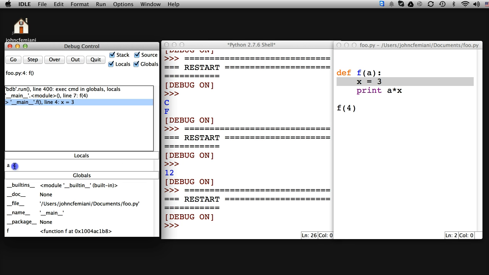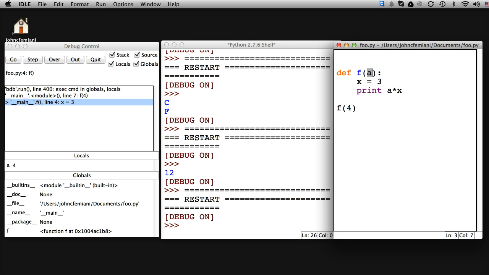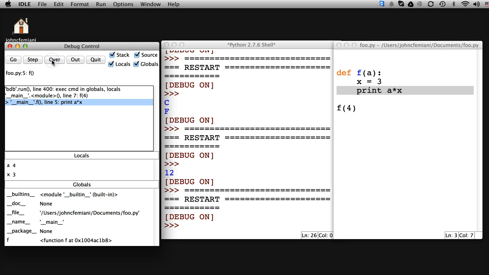Notice that there's already a local variable named a. That was a parameter. So remember, all of our parameters become local variables in Python. And now it's about to execute this line, which says x equals 3. It's line 4. We're in the main module, but now we're in this function called f. And we're going to look at the assignment, 3 getting assigned to x, which will be a local variable because we're in a function. So if I step over that, it creates a new variable called x because there was an assignment there, and it stores the value 3 in it.